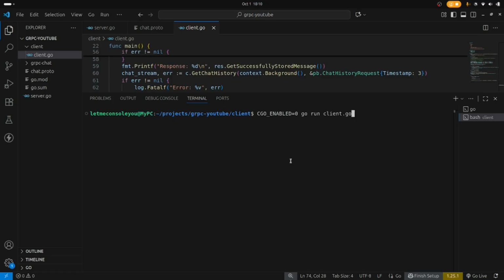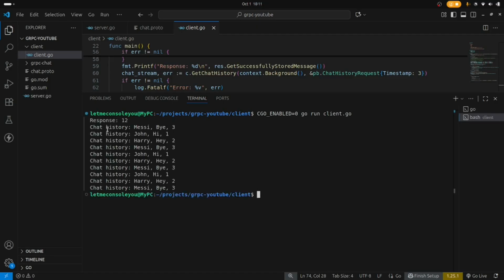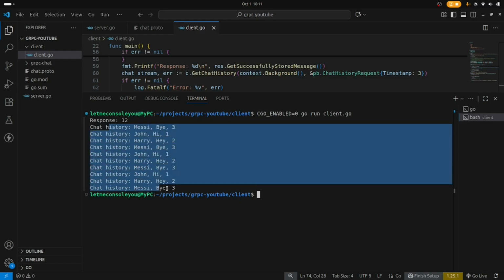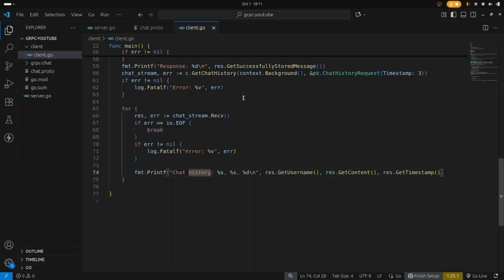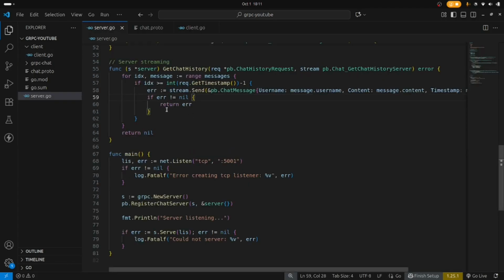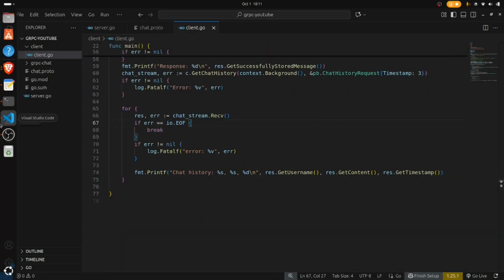So run the client, and now I think the request is being sent. Okay, now we get the response back. So we are getting the chat history. You can see the server is sending me responses one after another. So we have learned about server streaming as well. Before, we learned about client streaming. Now we have learned about server streaming, where we are sending a stream of responses from the server to the client. I hope you got server streaming as well.